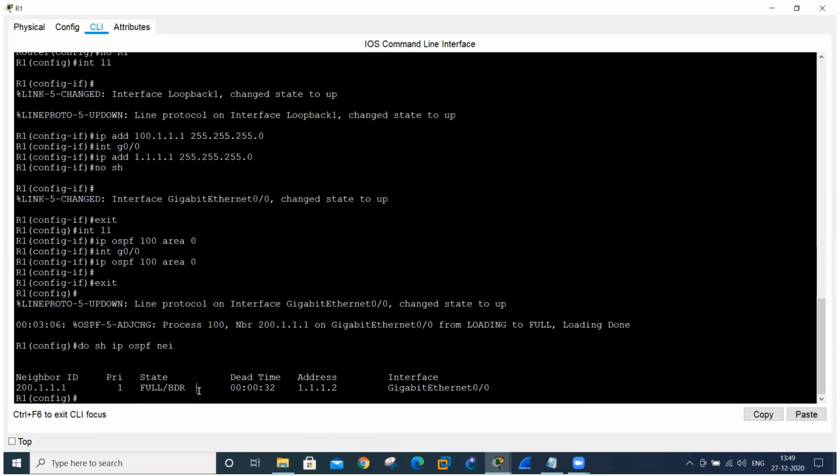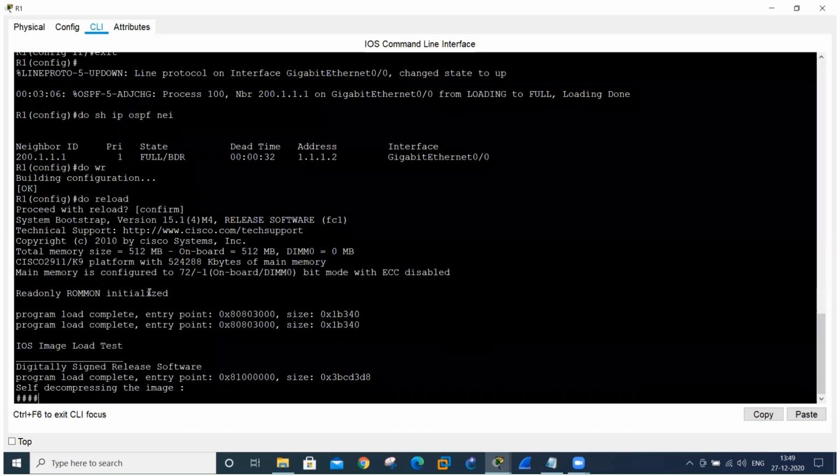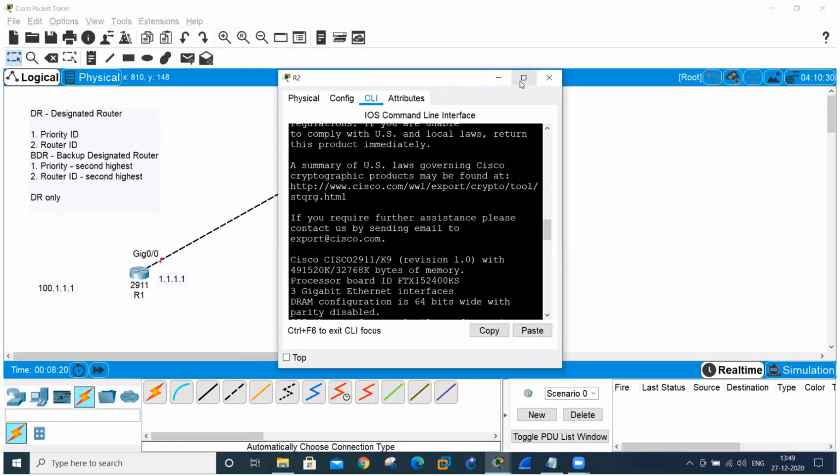I'll do one thing. I will just reload the routers and it will come back to the proper state, and you will see what is the DR and what is the BDR. However, the point to be noted here is that for the production routers, please do not go ahead and reload the routers. It's only for the emulation that I'm doing it here. So I will first of all save the configuration to memory, do wr, and then I will say do reload, and that will reload the routers. Confirm, yes. Same thing I will do for router 2 as well.